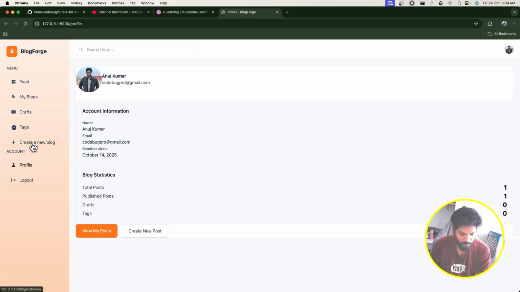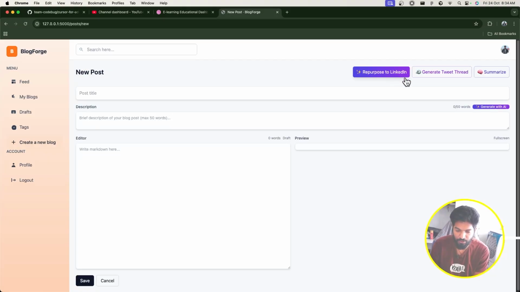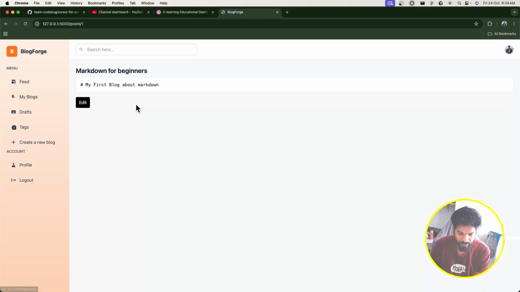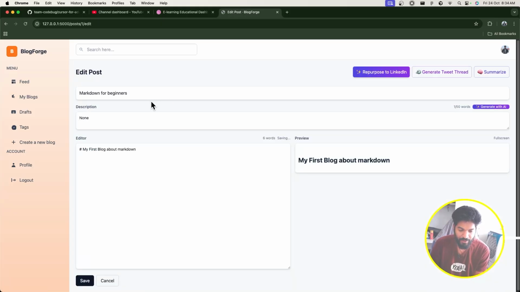Profile also looks good. Here, this generate with AI is fine, but when creating a new blog, I don't want repurpose to LinkedIn, generate tweet thread or summarize. I want these when I go to my blogs and go inside a blog to edit it, which means one version of the blog is already published. At that point, I can click on repurpose to LinkedIn, and I have to put it somewhere in the UI. Summarize is not needed, because description is something we are capturing from the editor content and the title.